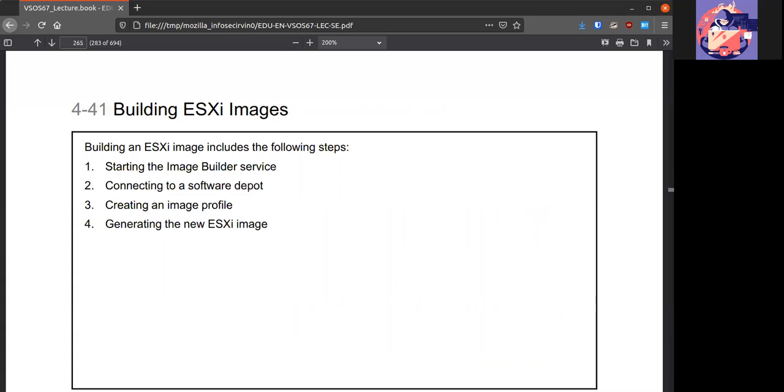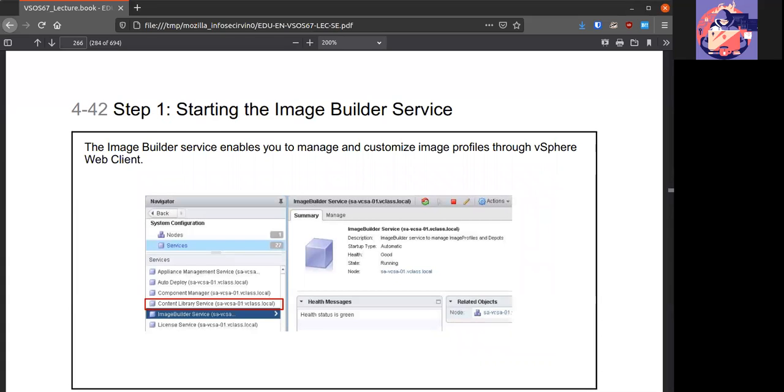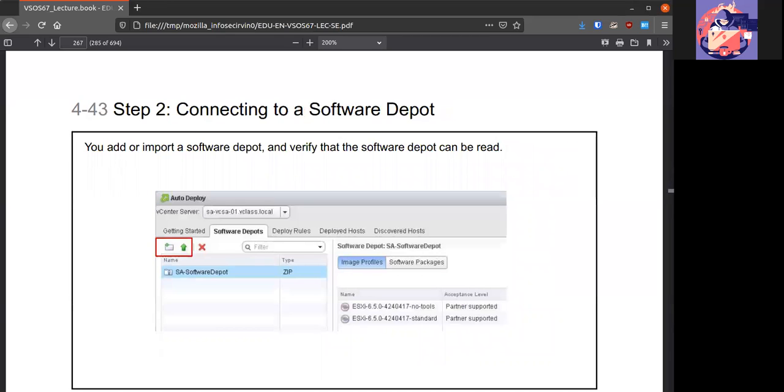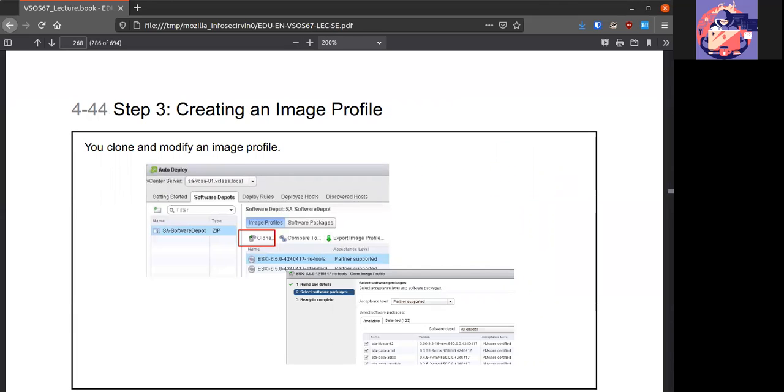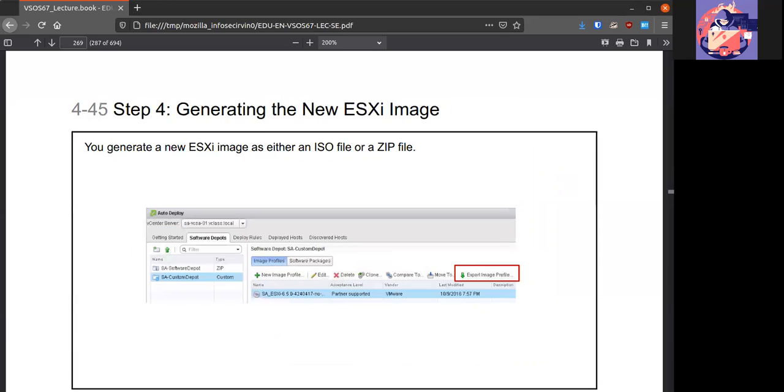So here's kind of a walkthrough of building an ESXi image. Obviously, you'll start from the web client. And then you can add or import a software depot where the image will be stored. You can clone a modified image profile. And then you can generate that image as an ISO or a zip.